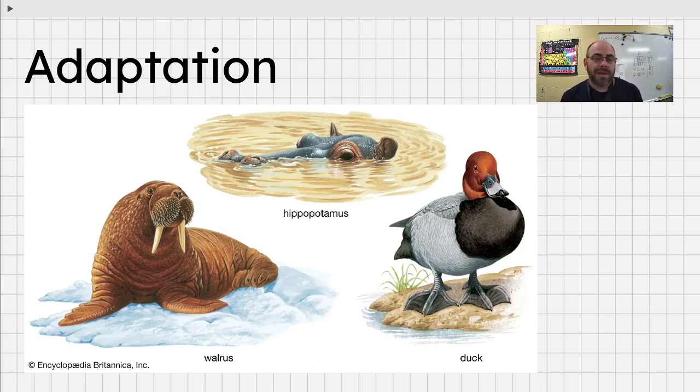suited. We're going to look at that idea of natural selection towards the end of the lecture, but you can see all of these organisms are suited for the environment they live in. They all seem really, really pleased to be where they are. Ducks with their feet and walruses with their feet, and hippos love the water as well.